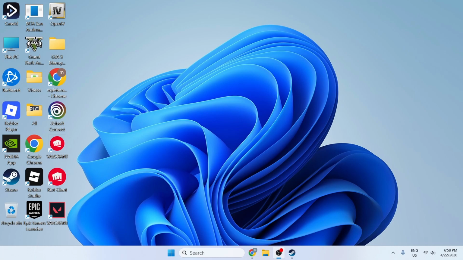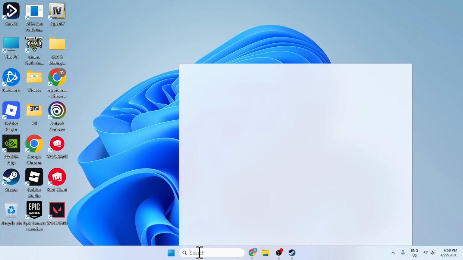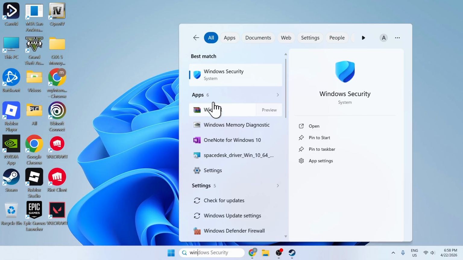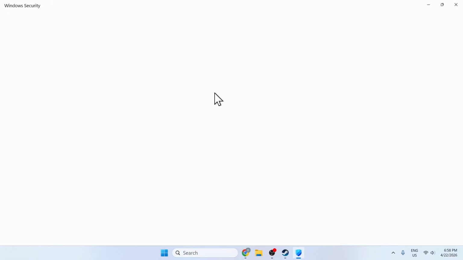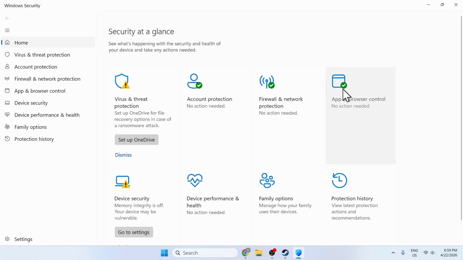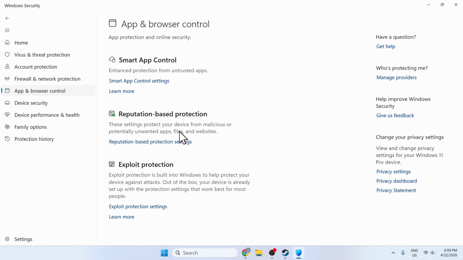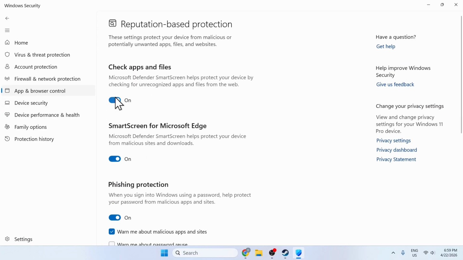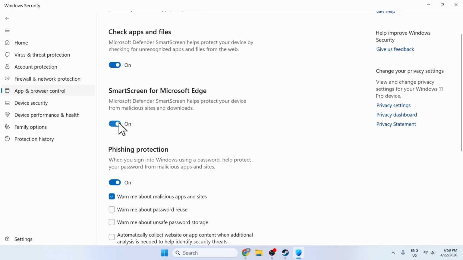In this video, I'm going to show you how to fix Diablo 4 crashing on startup or not launching. So first thing, go to Windows Security. Now here under App and Browser Control, you'll see Reputation-Based Protection Settings. So here you'll disable this option and this option.